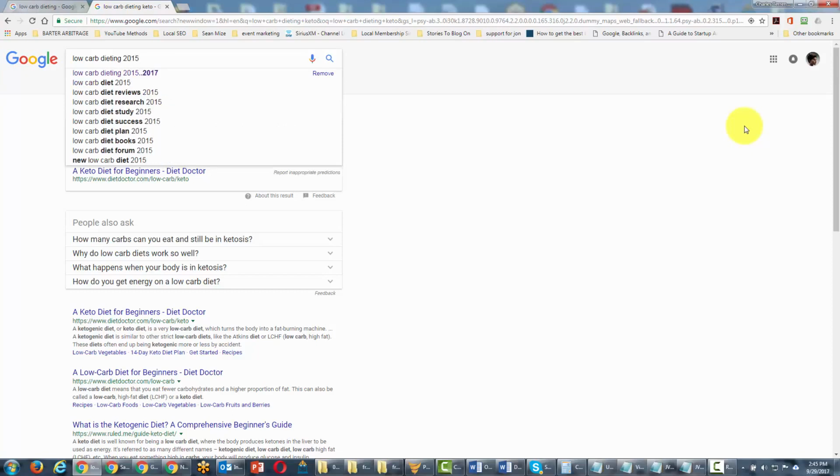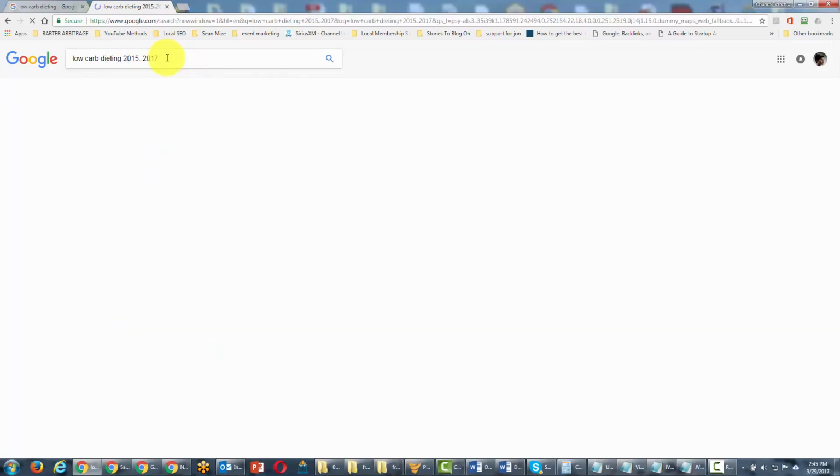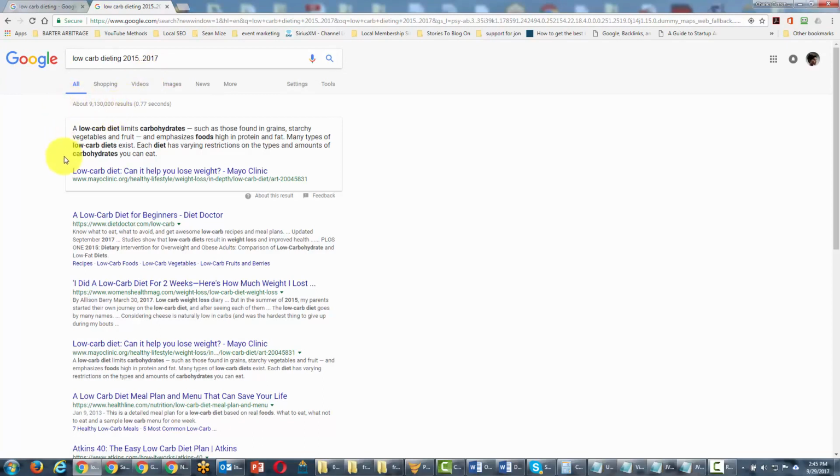And then we're going to use the range command, which is basically 1 period, then 2 periods. And then we're going to write in here 2017. Basically what we're doing is we're looking for search results that fall between this range. So we're going to go ahead and click this link. And again, you're going to get a different set of results.